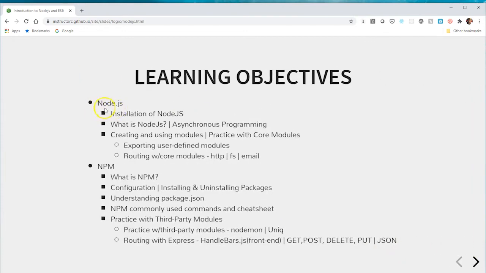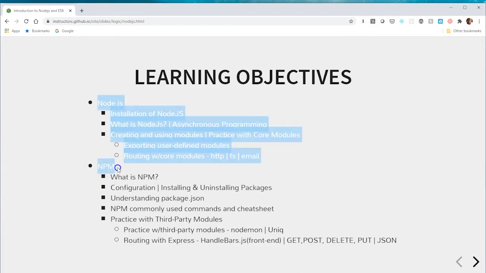Here's our agenda. We're going to walk through installation. We'll discuss what is Node.js, asynchronous programming, and how that differs from synchronous programming. And then we'll walk through creating modules. And in the second half of this video series, we'll focus on NPM.